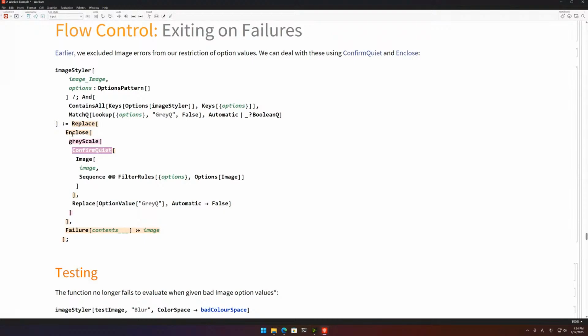So these are usually paired functions. Every time you see Enclose, there will be some sort of Confirm inside the Enclose. In this case, it's ConfirmQuiet. There's also ConfirmBy, quite a few different Confirm types of functions. But let's talk about what this does in general.